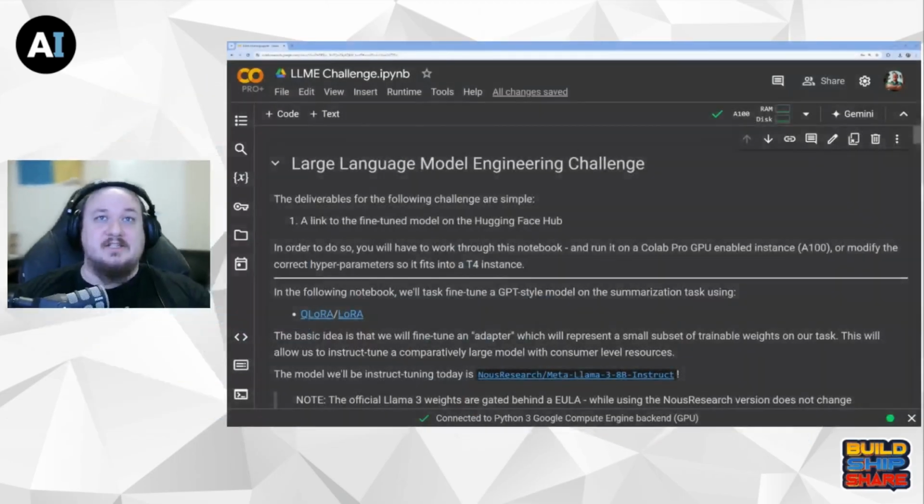Hi, my name is Chris Alexiak, also called the Wiz, and I'm happy to walk you through the LLM Engineering Challenge. So this is the LLM Engineer boot camp that we're offering on Maven, and this is the challenge that you'll need to complete in order to get into the cohort. All right, so let's just jump right in.